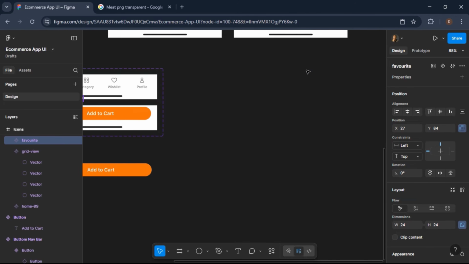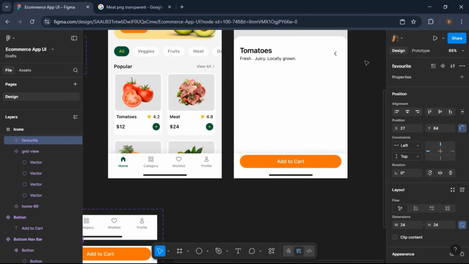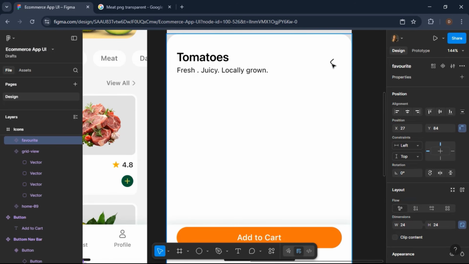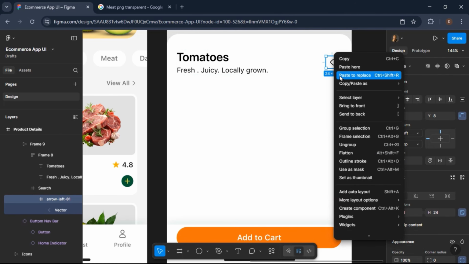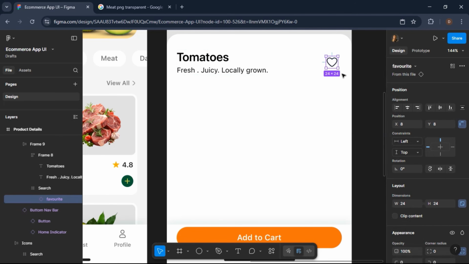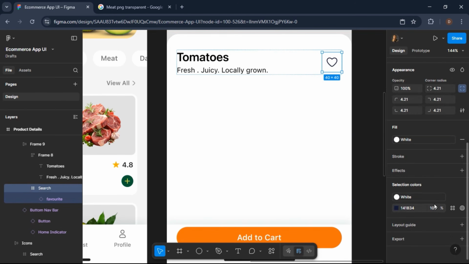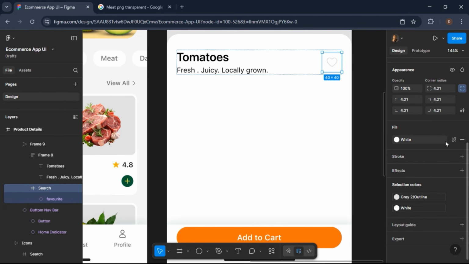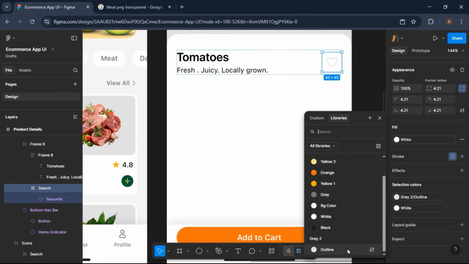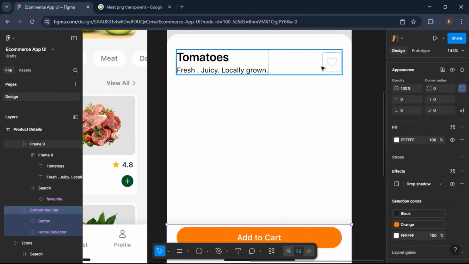So I'm just going to hit Ctrl C, or you can use Command C if you're using a Mac. And I'm just going to come over here. Or let me not use the shortcut. Let me just go over here and do paste to replace. Yeah. So now we are going to add our outline color quickly. Let's add the outline color to this. And let's also add a stroke. Let's add outline to it too. Yes, this is what I want.